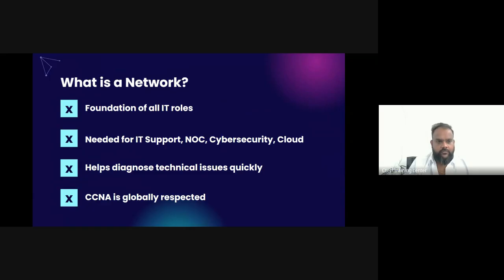Foundations for IT roles. Needed for IT support, NOC (network operations centers), cybersecurity, and cloud. It helps diagnose technical issues quickly. CCNA is globally respected. Networking is the backbone of IT. Whether you're doing support, cybersecurity, cloud, or server management, they all rely on networking. CCNA is globally recognized because it teaches the core principles behind how networking really works, and it allows you to program Cisco routers and switches. That's the other portion of it, but it is globally recognized as a very respected certification itself.